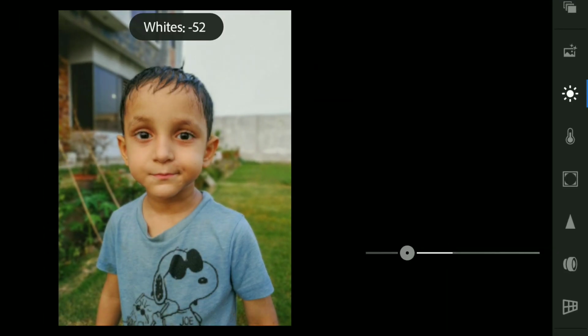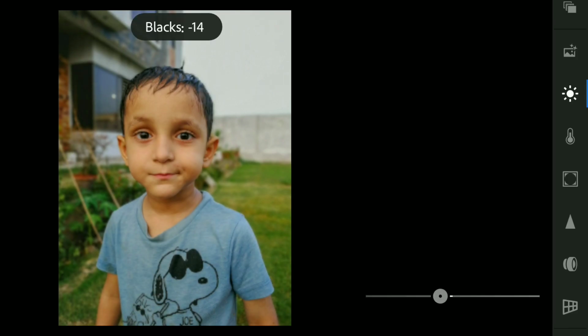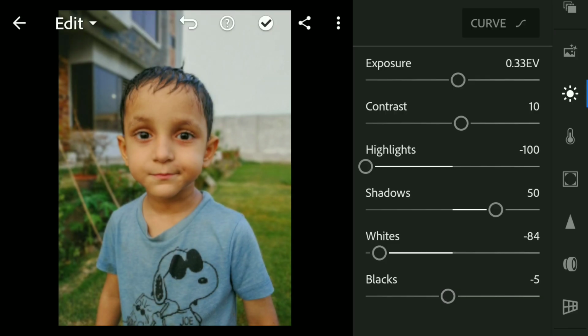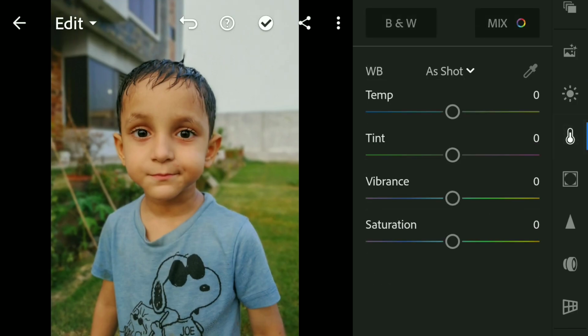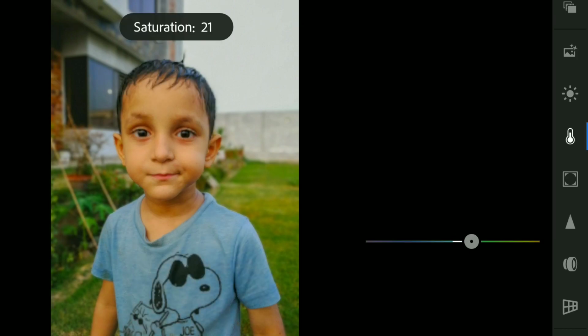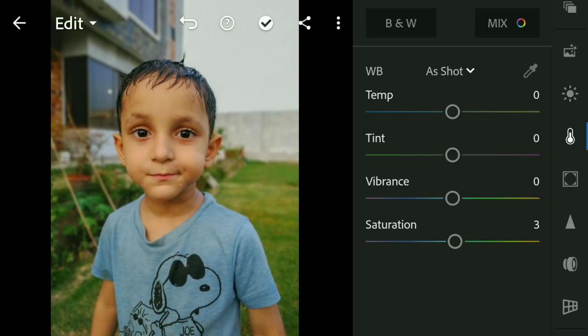Now we're going to decrease the whites to make the color of the skin a bit better. Now we're going to work with some blacks, and now we're going to increase the saturation a little bit. Do not go hard with saturation, it will ruin your photo. And as you can see, the resultant photo is much better than the previous photo. It is quite more detailed and quite much better exposed.